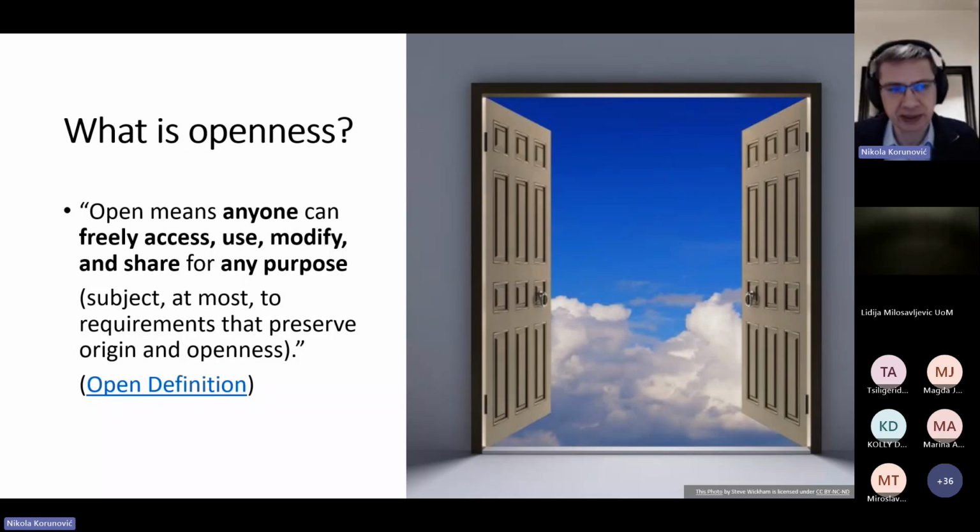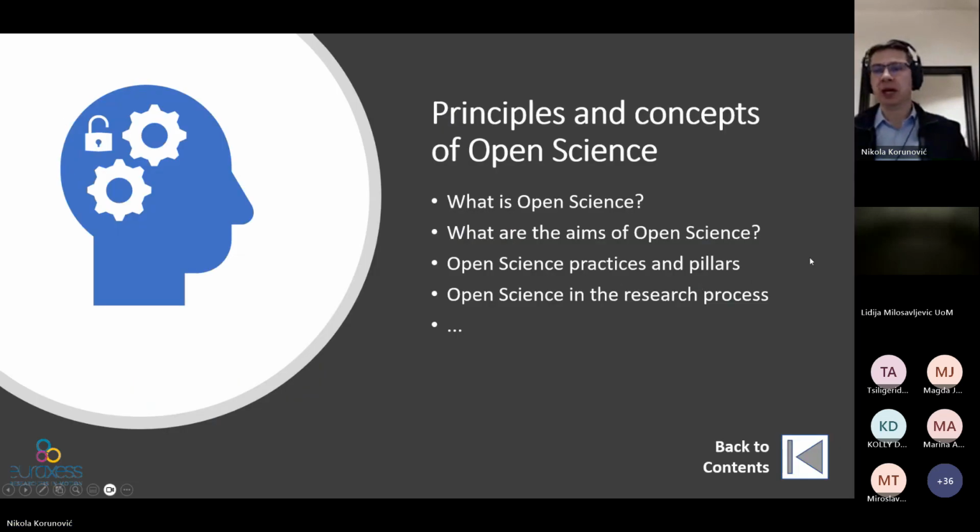Open means that anyone can freely access some content, and can use it, modify it, and share it for any purpose. At most, the only requirement is to preserve the origin and openness, to say who is, for example, the original author of some work. But this is the only obligatory thing when something is truly open.